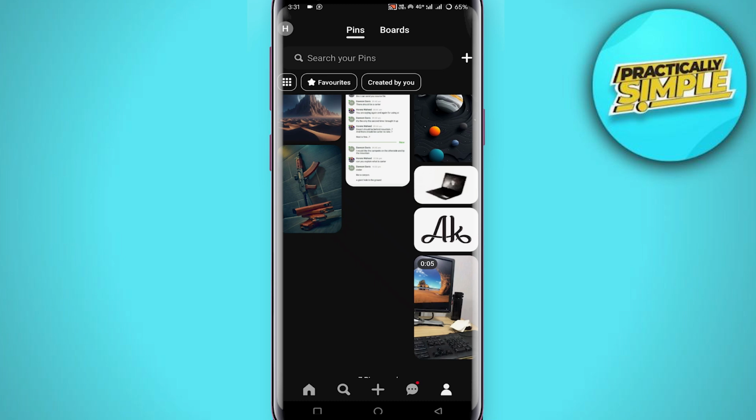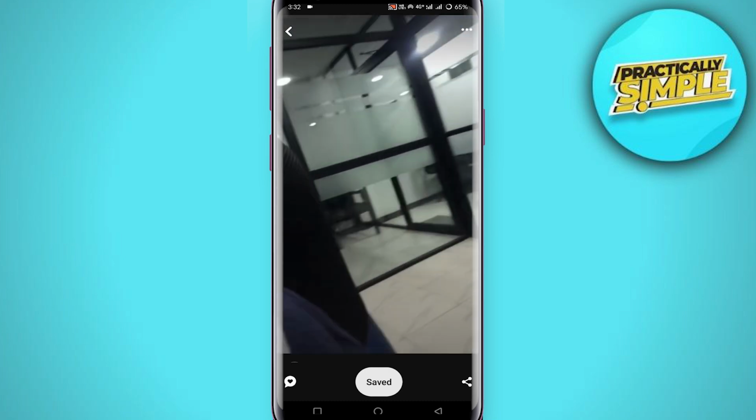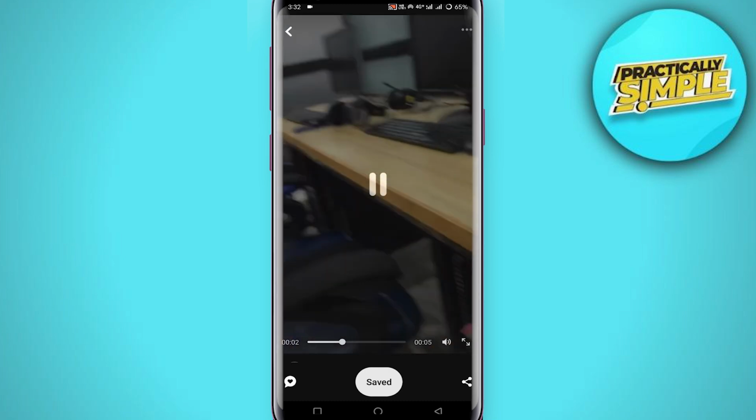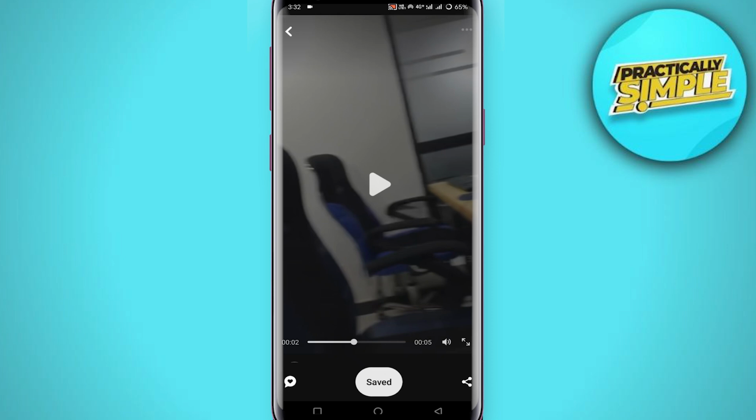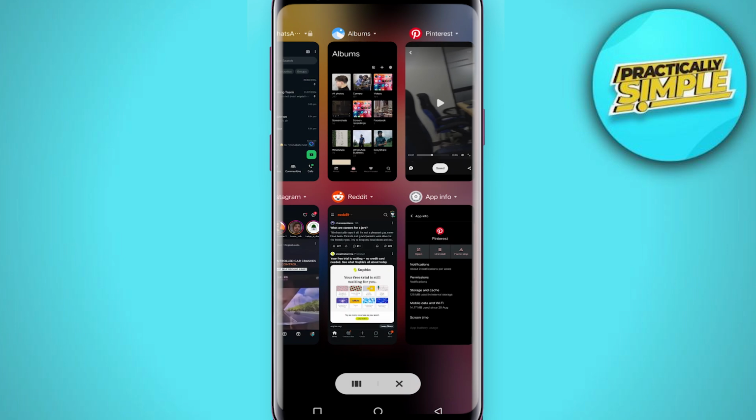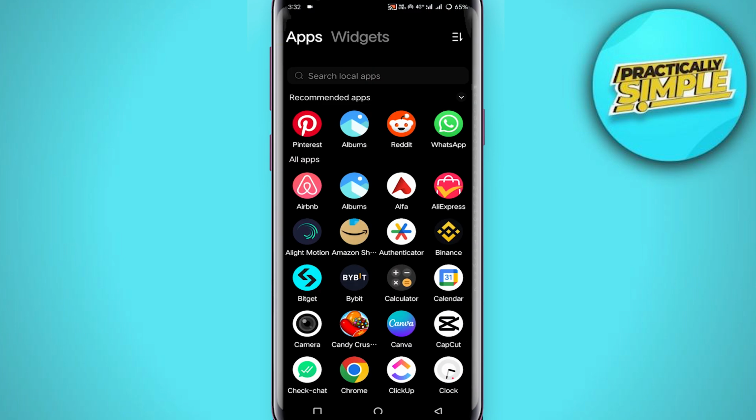Open the Pinterest app and then tap on any video. Look for the speaker icon. If it's crossed out, then tap it to unmute. If the sound still doesn't work, try closing and reopening the Pinterest application. This can fix temporary glitches.